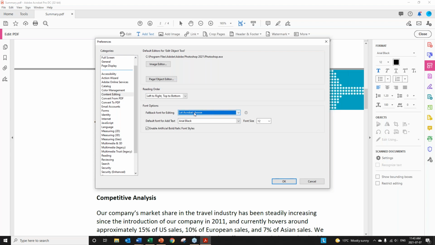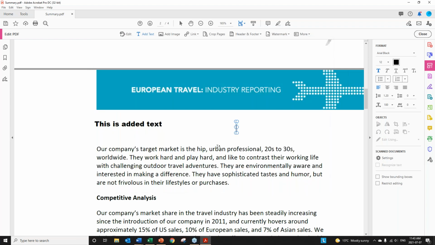By letting it choose, it'll pick the font closest to where you are actually editing. So it's not a bad idea to keep that option on. But the default font for adding text, you definitely might want to specify what that might be. Now I had Arial Black chosen here. I'm just going to cancel this for a sec.